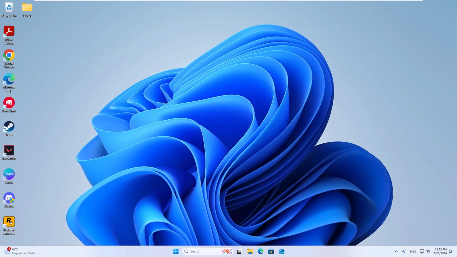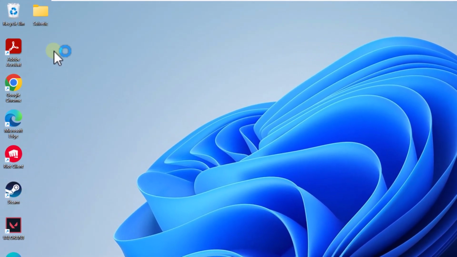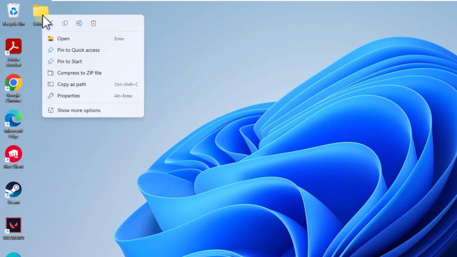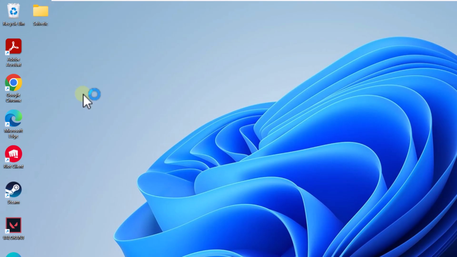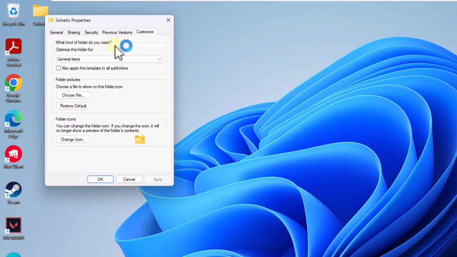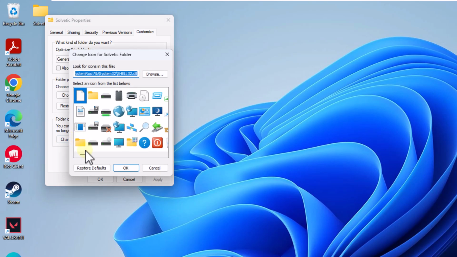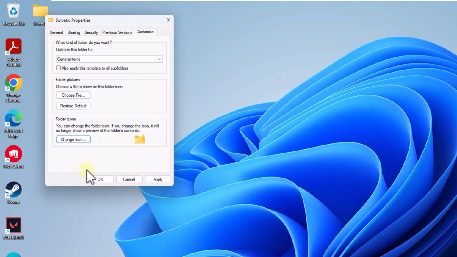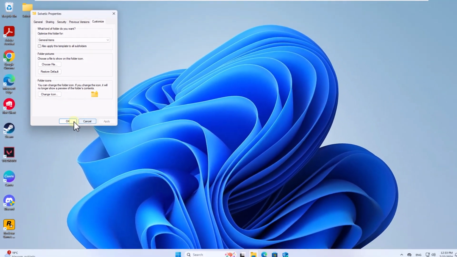Today in Solvetic, we will see how to fix Windows 11 black folders. If you have black folders, right-click on it and select Properties. You are going to open the Customize tab. Click the Change Icon button. Finally, click on Restore Defaults. When you apply this change, your folder will be normal.